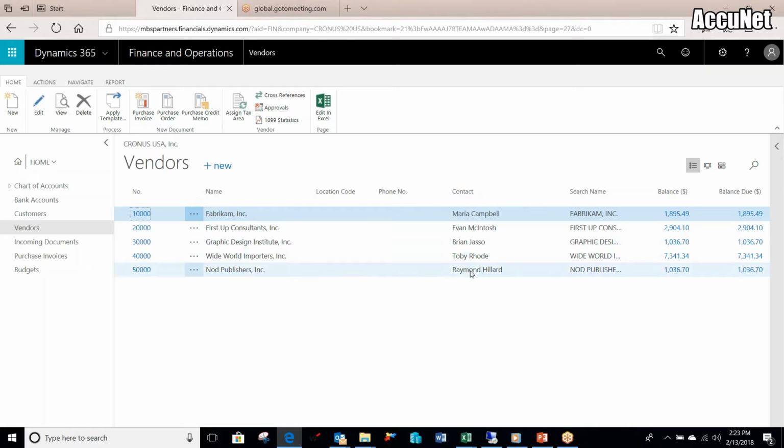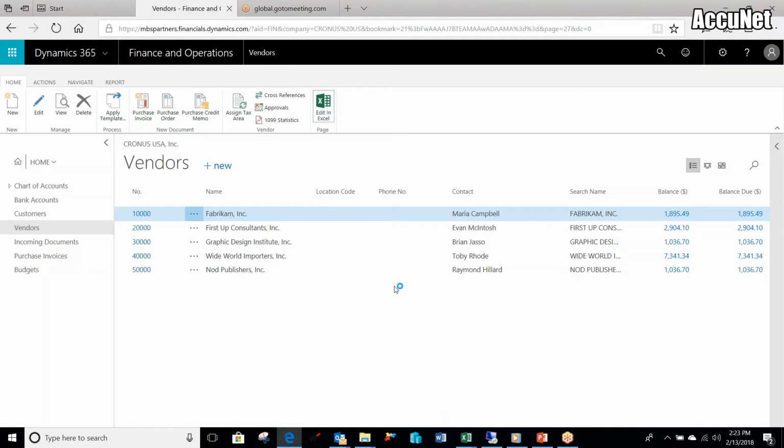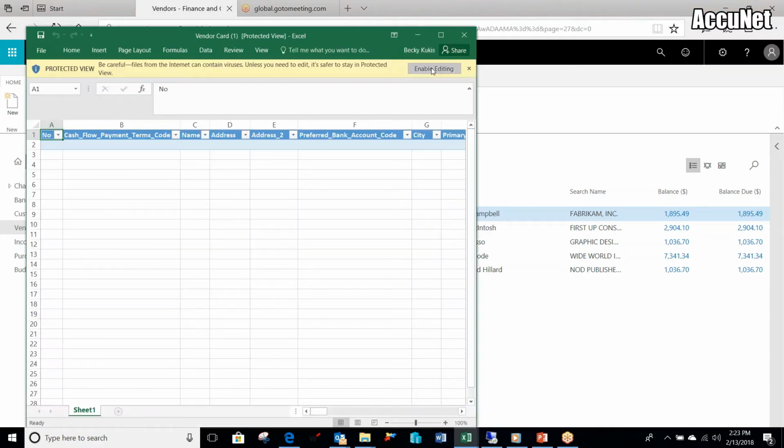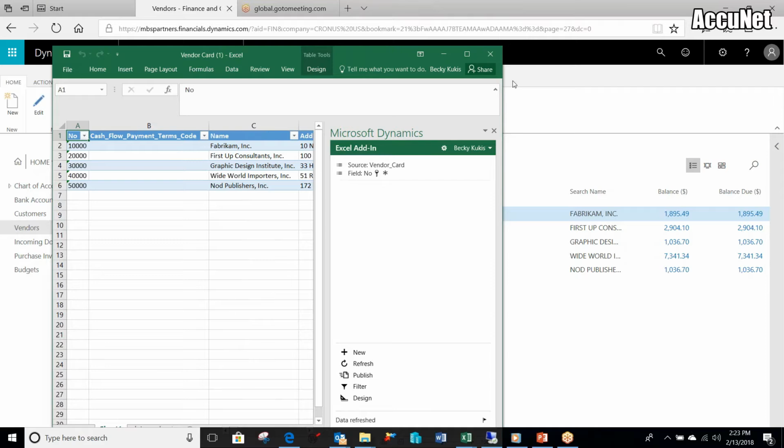Or let's say you have different contacts you want to add, but you want to do this in Excel because you have many vendors and you're making lots of changes. So you would just click this Edit in Excel, Open, enable editing, and what pops up is this. It's really basically a SQL query that's kind of pulling out your data and putting it into Excel.